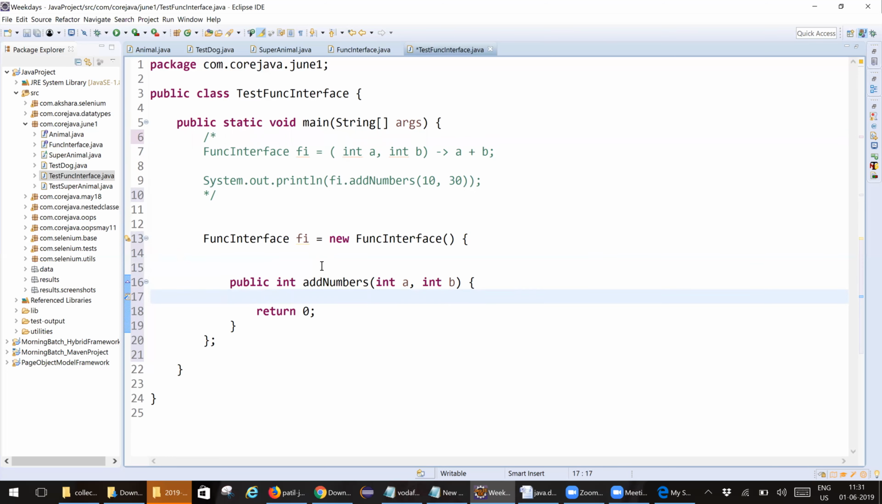Give the body to it. What is the body here? A plus b. We are not doing anything. We are just adding both the numbers and returning the sum. Can I write a plus b in capital? You cannot, because they are variables, right? So this is what it is.